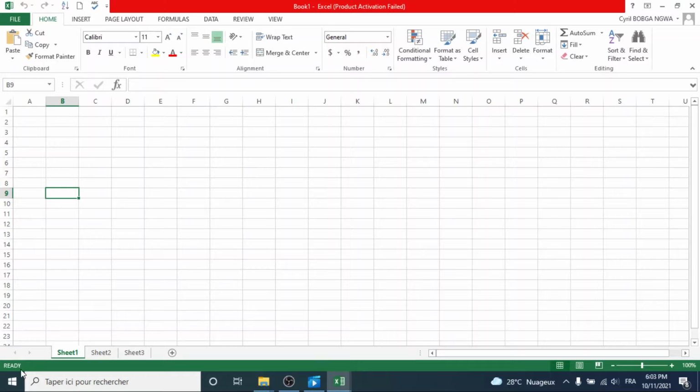Now let us come down here. Down here, this is what we call the status bar. This one shows you the status of the activity. Let me just take an example. Let me enter something here. I'll just type anything, and if you see, this has changed from Ready to Enter. Let me go there and I press enter. You see it goes back to Ready.